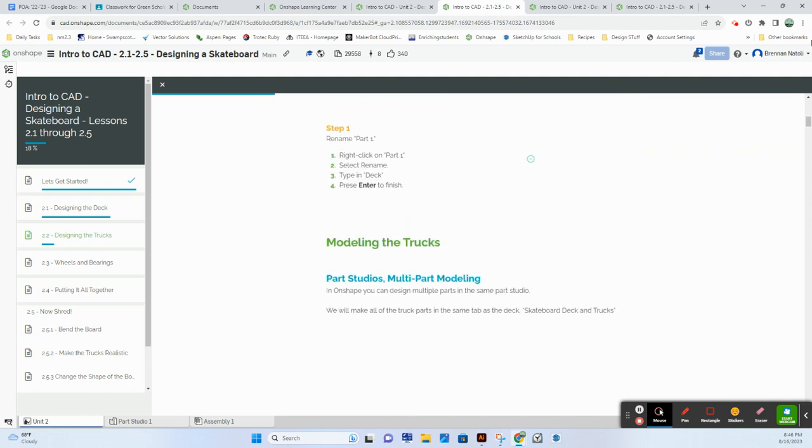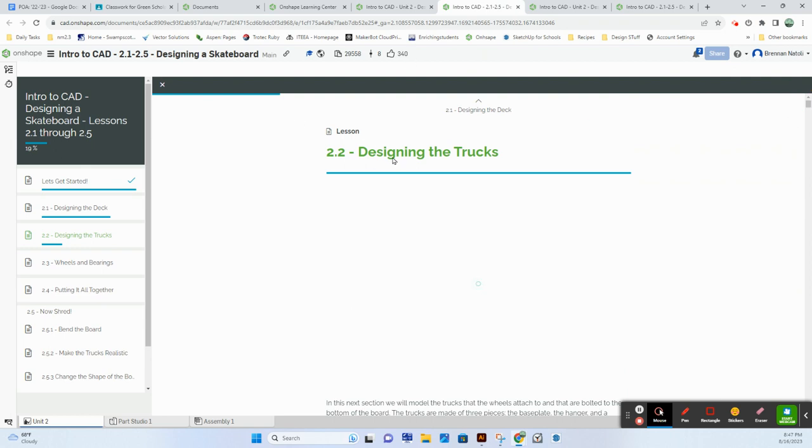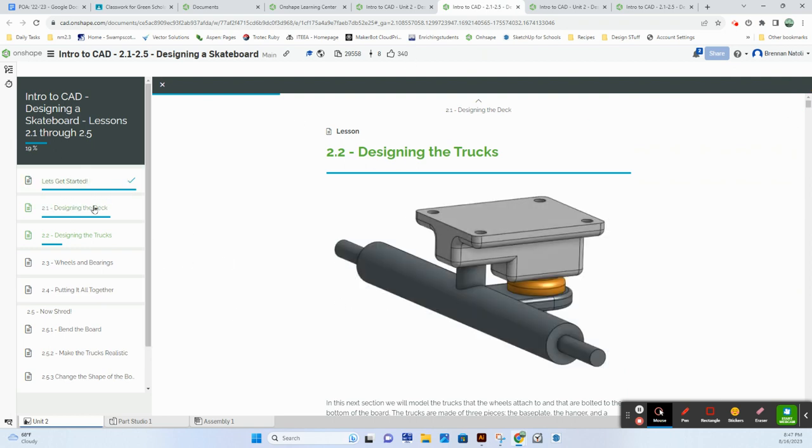So the goal for this lesson when I'm not here is to work your way through this. Okay, everyone's going to work at their own pace, but you should at least be able to get through. It might take maybe 2 classes to get through designing the deck, maybe 1 to 2 classes for each of these, depending on how quick you work together.